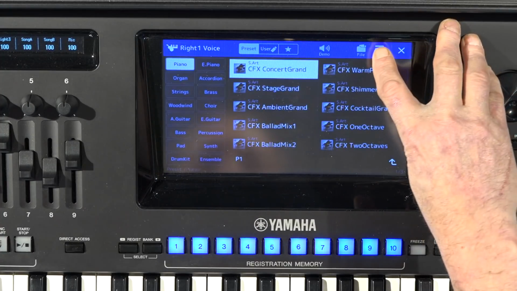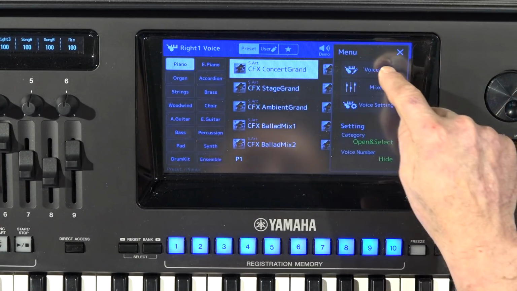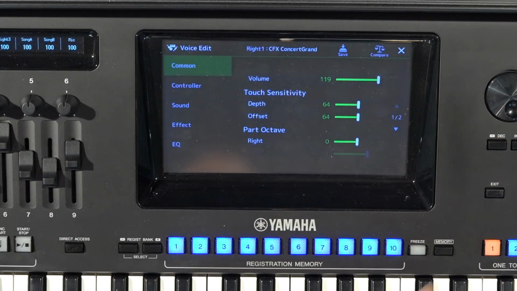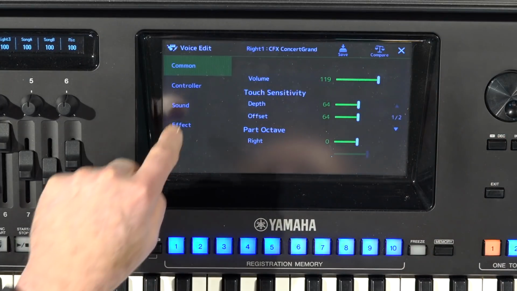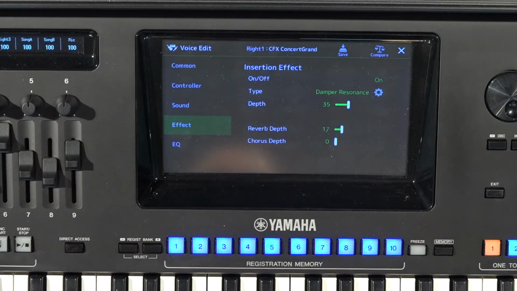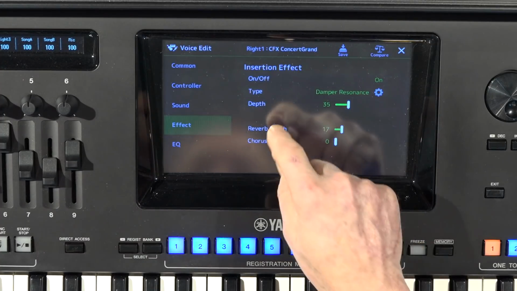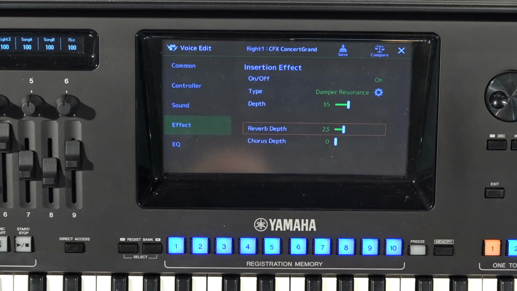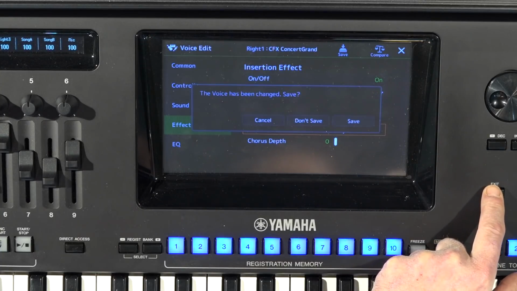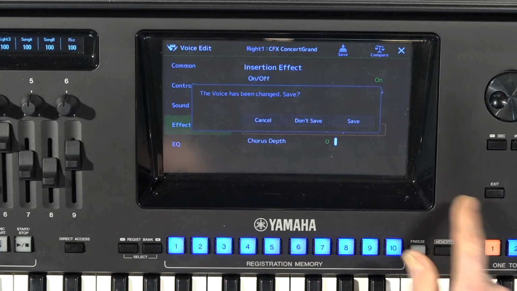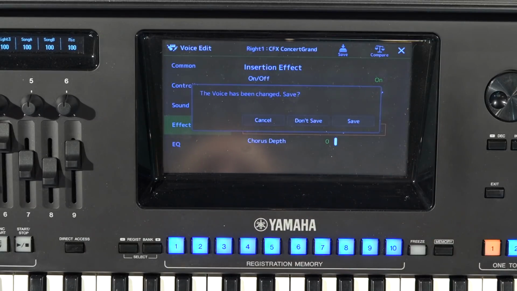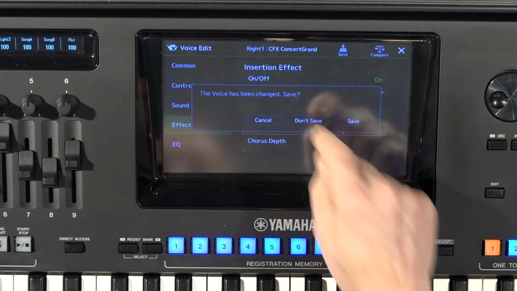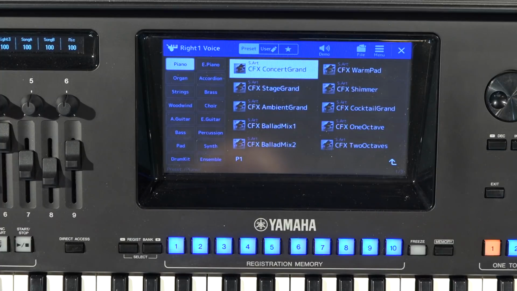So I can just go to Menu, Voice Edit. There you go. Voice Edit is there. Effect. And Reverb Depth. I can change that to anything I want. And once I get it where I like it, I just hit save up at the top of the screen. So all the buttons, I just tried to exit and it said, hey, the voice has been changed. You want to save? No, don't save because I already have some in there.